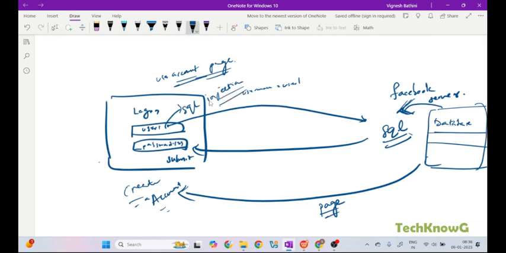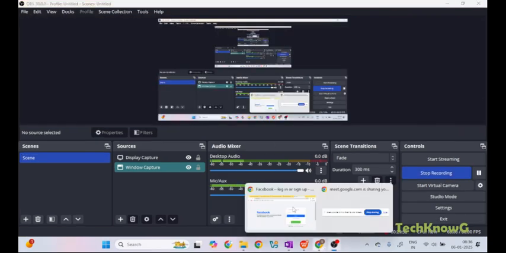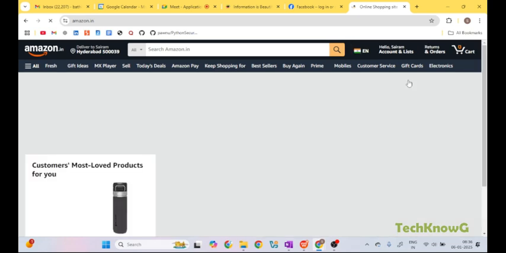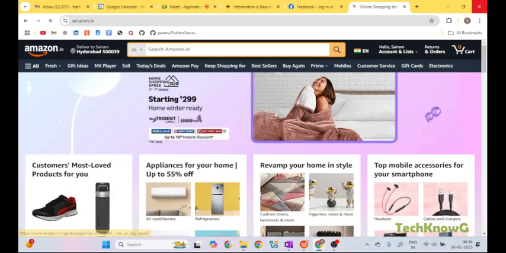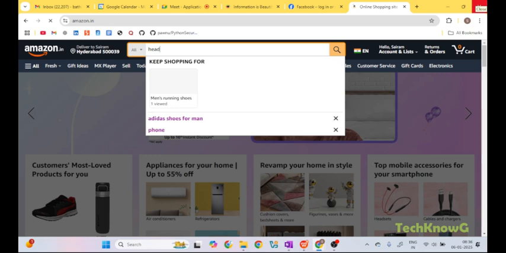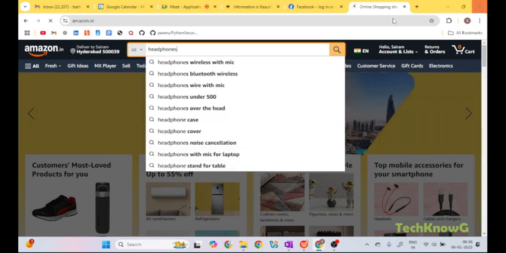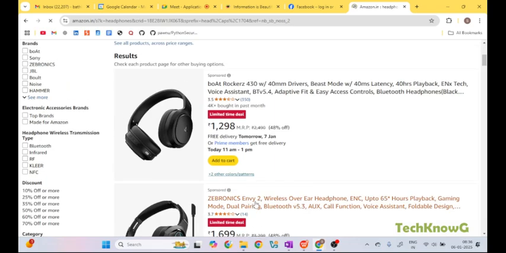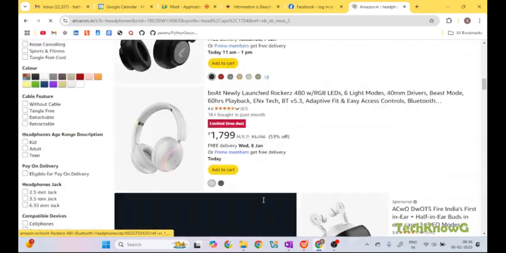Like that, if there is a search button, the search also. Let's say whenever you search anything in Amazon, where does the data come from? Server, Amazon. Let's say I have searched here for headphones. With one click, it has shown results very immediately, right? These are the headphones that are present.